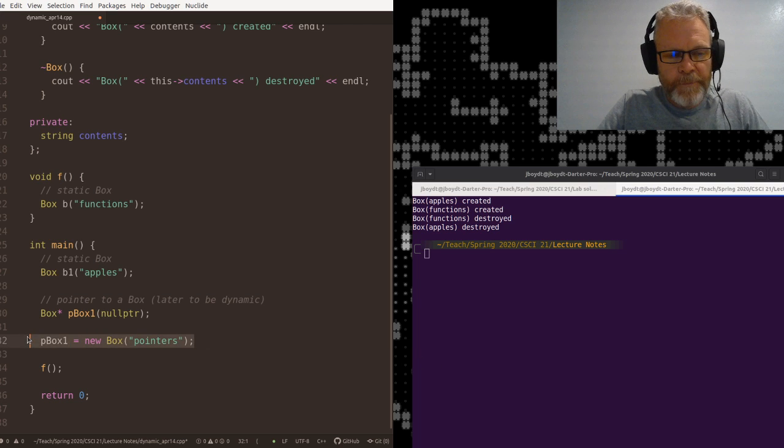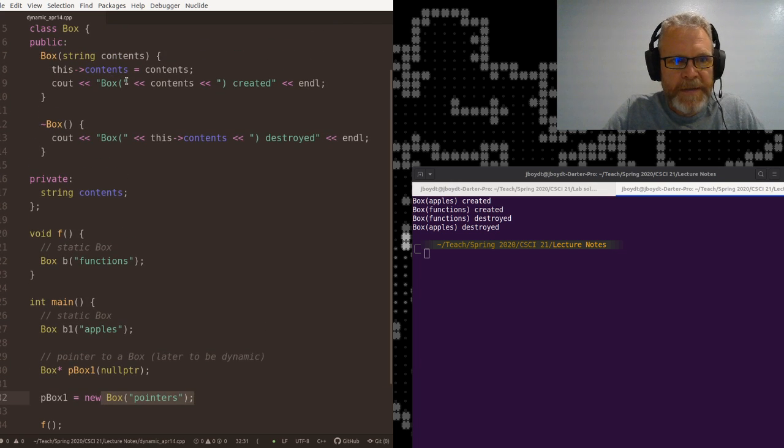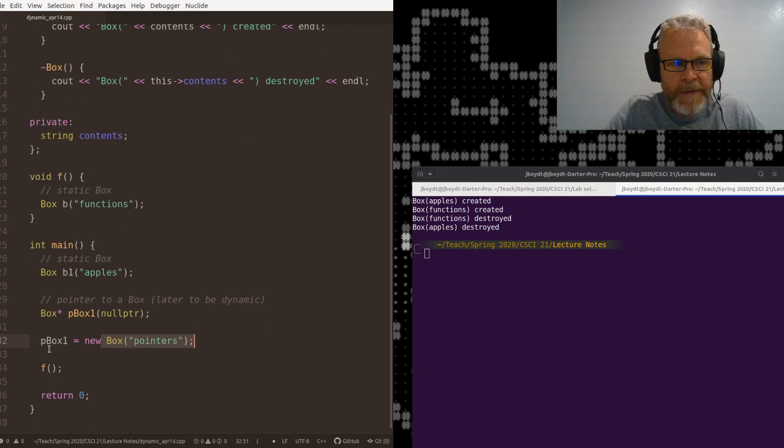So that's going to cause that constructor. So it's going to say box of pointers created. Now when you do something dynamically and manually, it's not cleaned up for you. Static things are automatically deleted, but dynamic things are not.